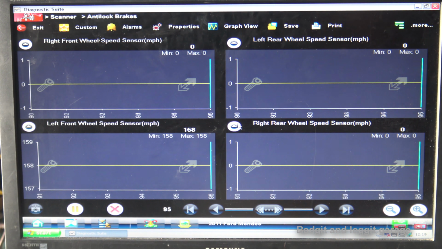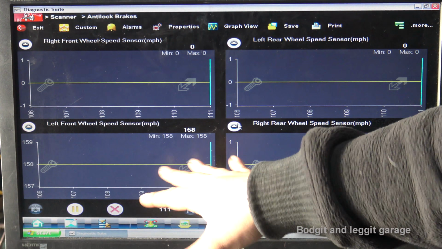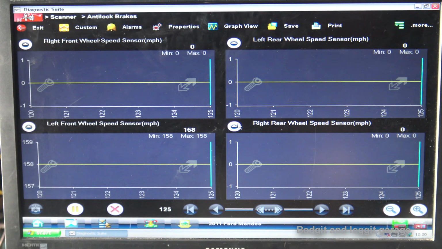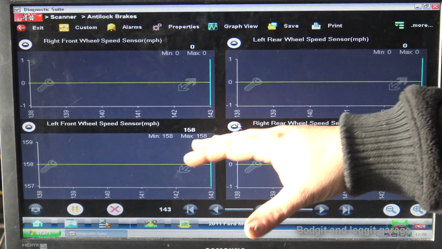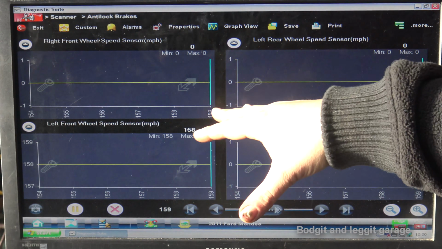Always easy to see with the graph. So this is our suspect one. Well, we know there's definitely a problem somewhere, because as you can see, we are reading 158 mile an hour. This car can't do 158 mile an hour. So yeah, we will take this for a drive. We'll have a look at these.